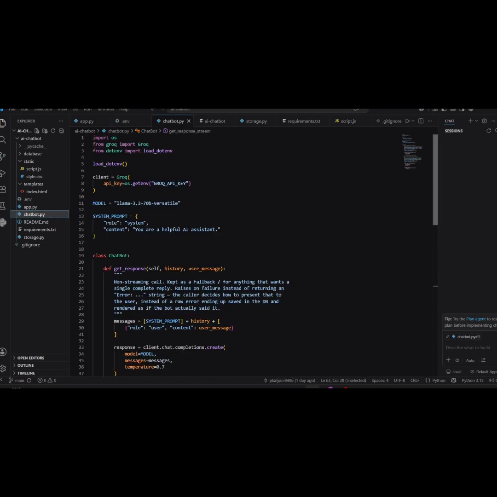Now chatbot.py is responsible for integrating with the Grok API. The API key is securely loaded using environment variables. The conversation history is formatted and sent to the language model. Then the model generates intelligent responses, and they are streamed token by token to provide a natural experience for the user.